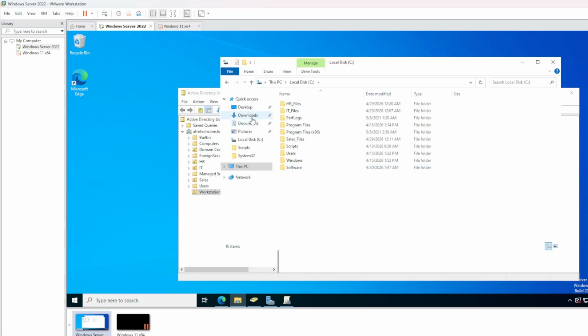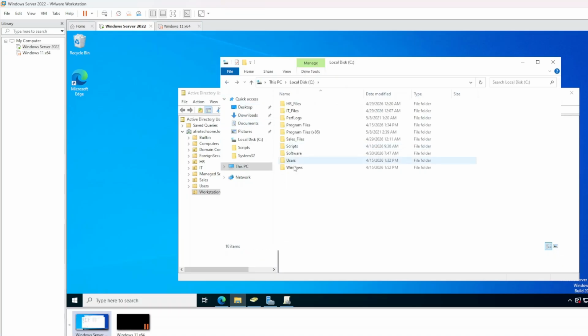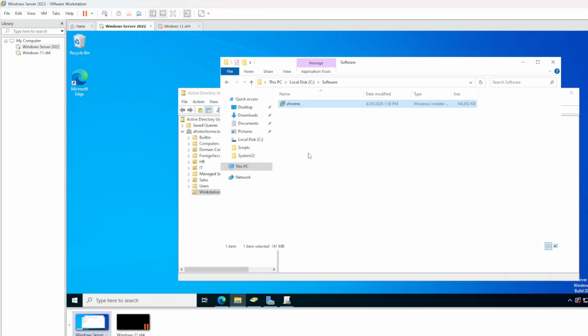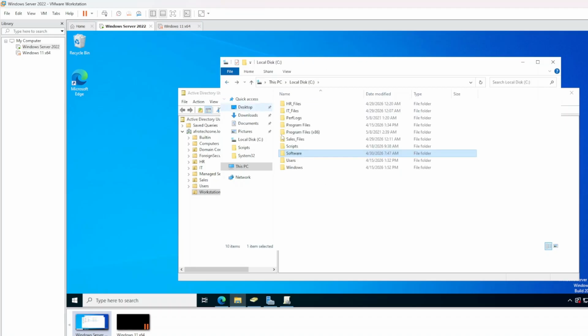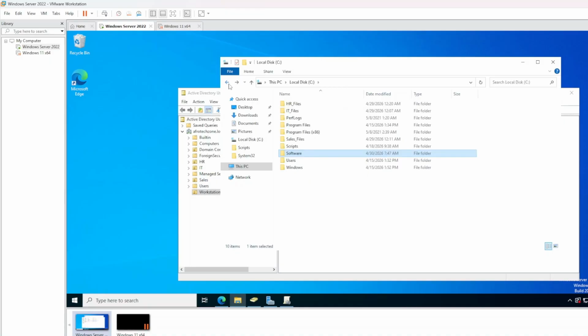I'll just grab this, copy, and put this in the software folder. So now we have our software that will deploy to our computers in here. So now we have to create a GPO, right? We need to create a GPO and create a rule so everyone could grab this software without us going manually and installing it on every computer.